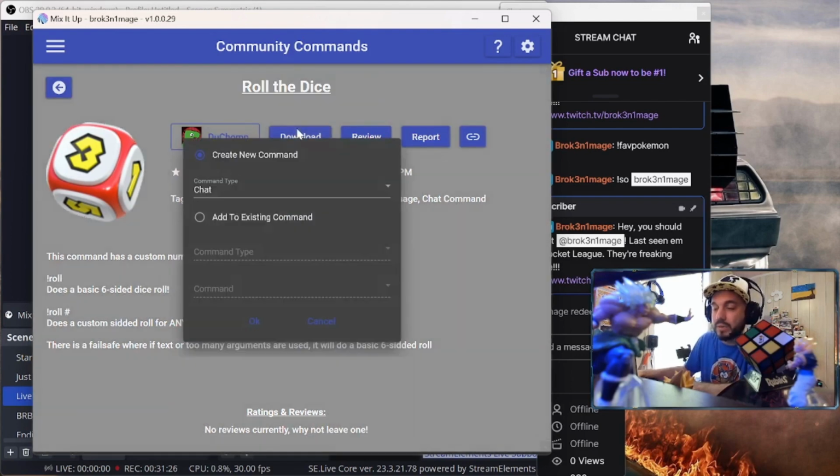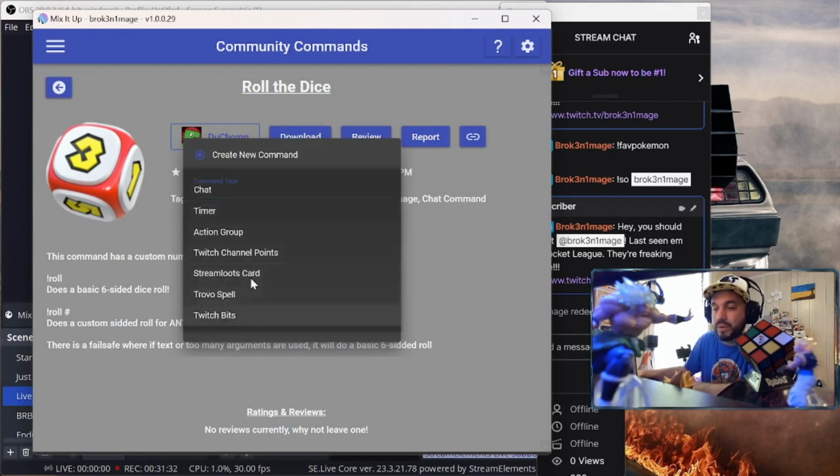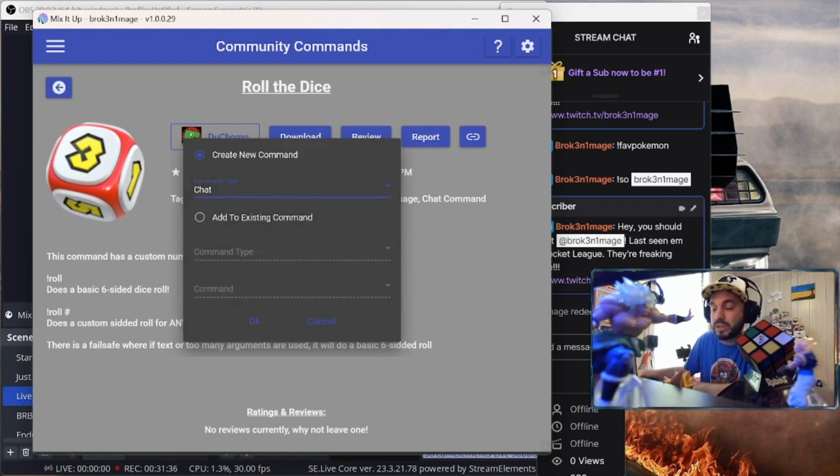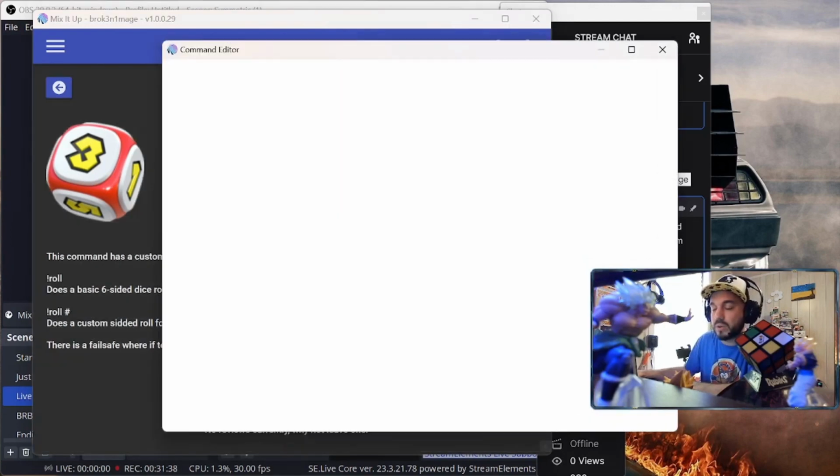So let's go ahead and download that. We're going to do it as a chat command. You could add to an existing chat, or you can make it a channel point, whatever you want to do. You can make it a timer, like every so often it'll roll a dice. We're just going to do it in the chat. So let's go ahead and click OK.